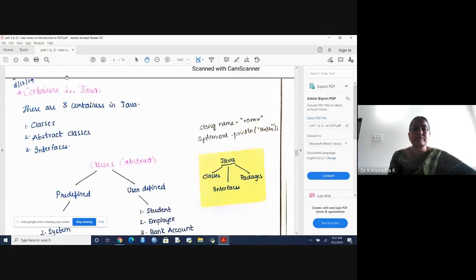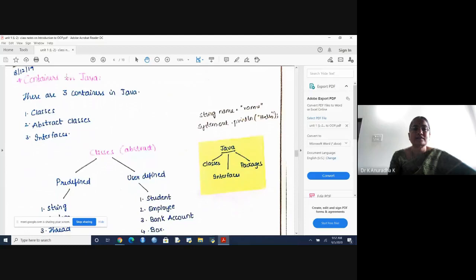With that, the simple programs are over. Now the technology we will see in Java. Classes are important, then interfaces, then packages. If you take any Java program, we write it with respect to these three concepts only: classes, interfaces, and packages. We will study in this order: classes first, then interfaces, then packages.